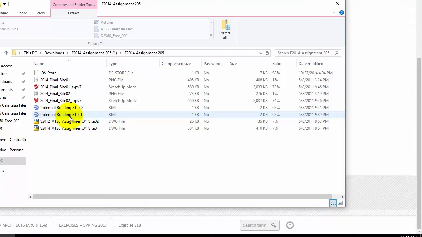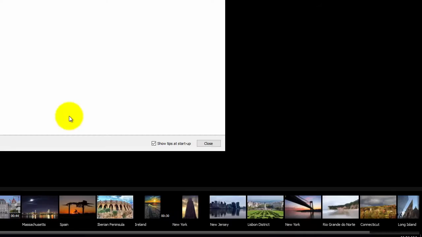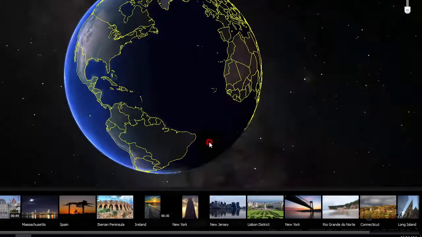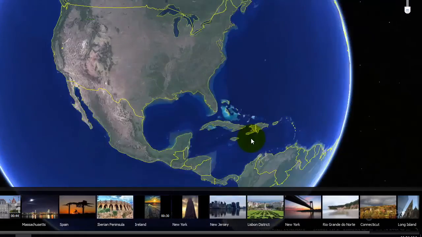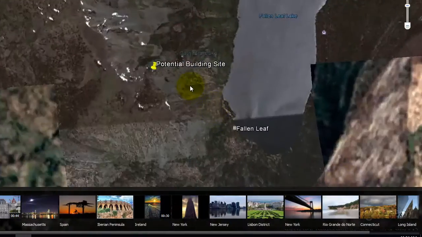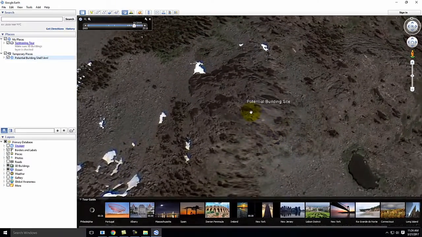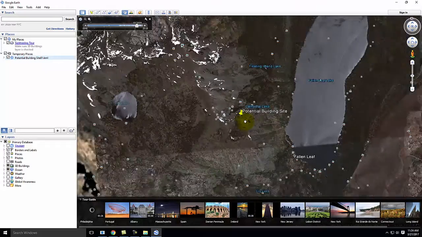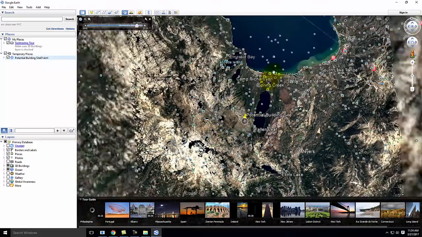So if I open up Site 1, we will open up Google Earth. And we'll do our fun little animation. And we'll zoom in to the building site itself. So let me scroll back a little bit so you can get a little bit better context of where we are.